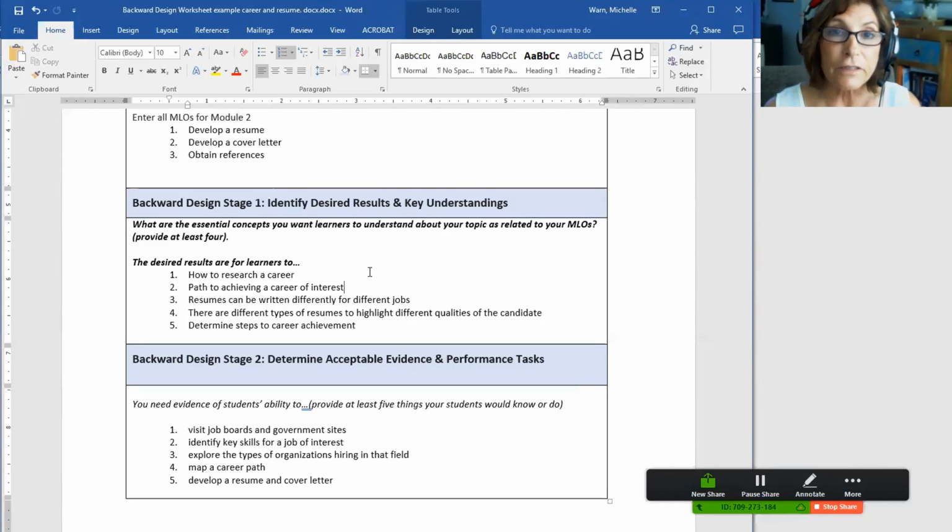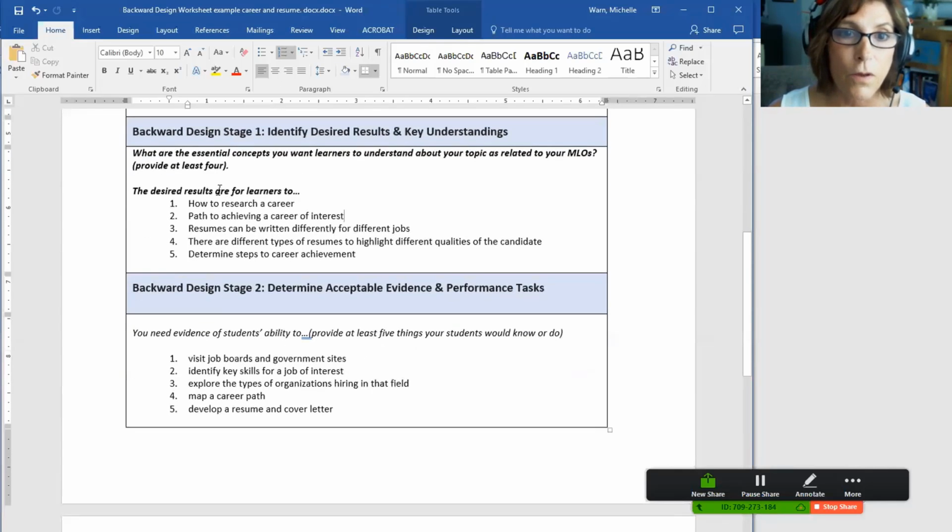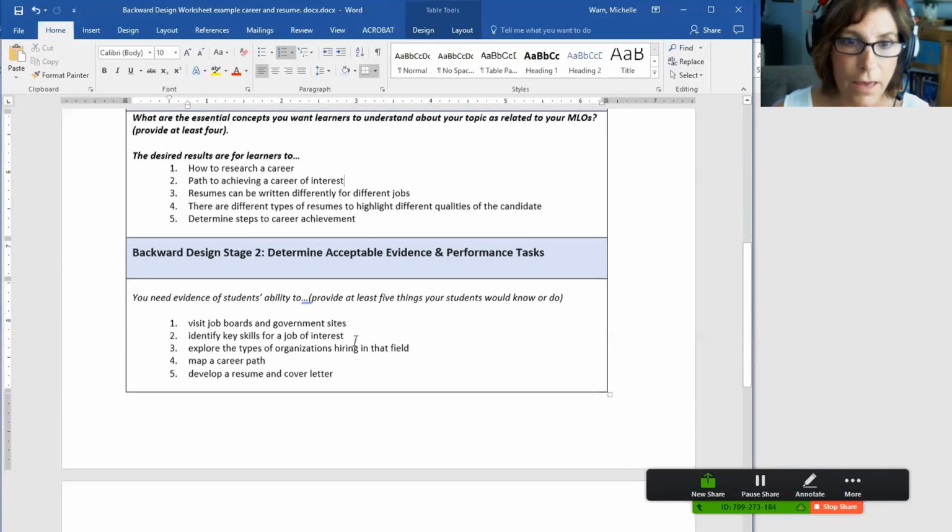Resumes can be written differently for different job goals, okay? I want them to understand that there's different types of resumes to highlight the qualities of the candidate. And I want them to really know what the steps are. Is there education required? Is there, who you know? Do you have to move to that location? So there's steps to getting your career, okay? So those are some of the big concepts that I want my learners to understand.